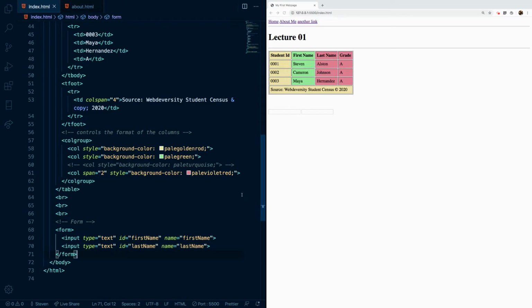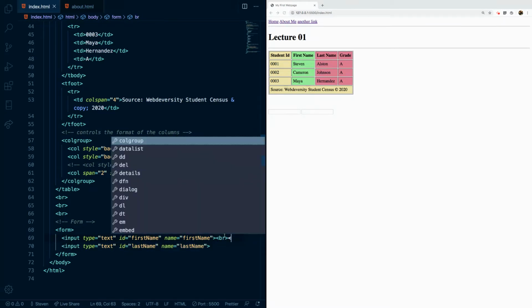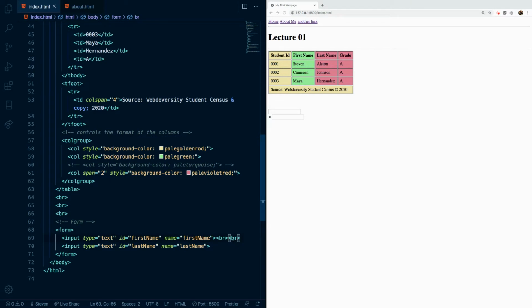So now we have a first name and a last name, and you can see they're together, and that's why I had added a break here just to get it on the next line, and I think I'm going to add another break just to give it a little bit of space again. So I'm going to copy this and paste it below as well. So now we have these two.